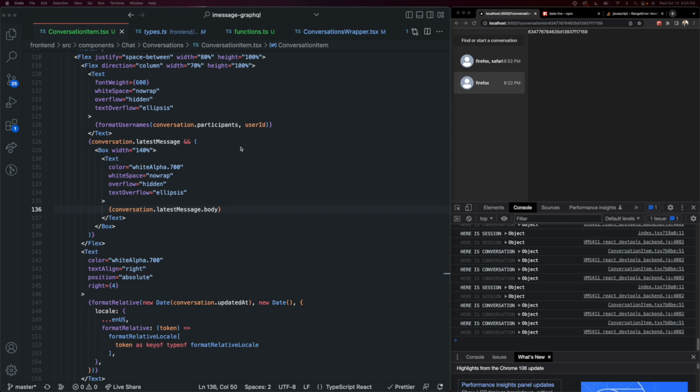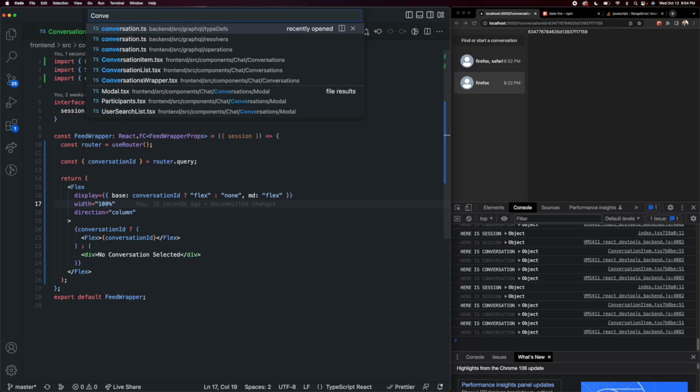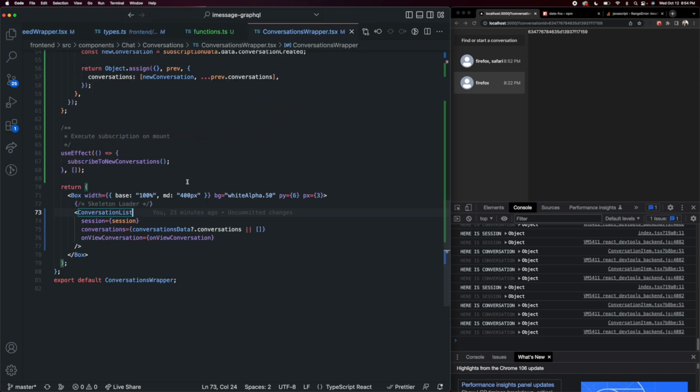I thought we added that, but let's go look. Feed wrapper. On mobile screen sizes, if there is a conversation ID, we want to make the display flex. Okay, you know where I think our error is? On the conversations wrapper component. Yeah, I think we need to add a media query here to the display.